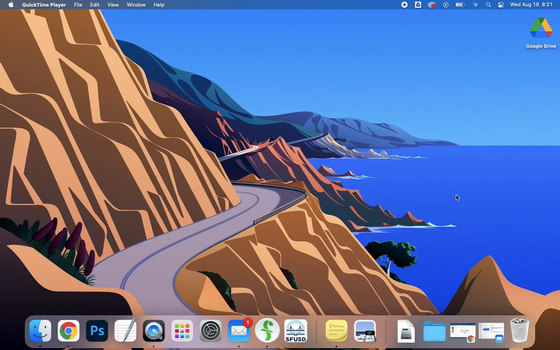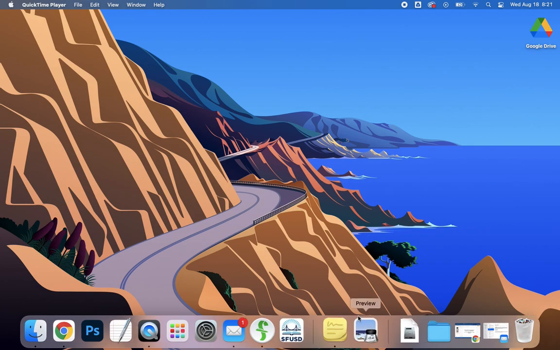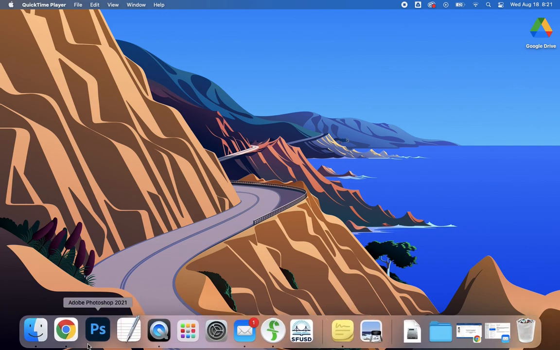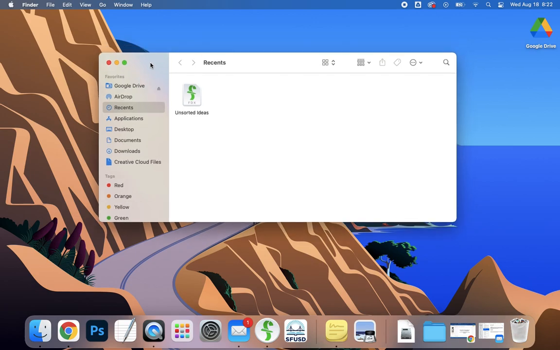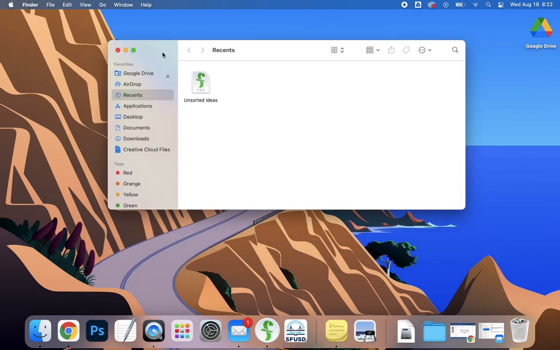So, the first thing you want to do is go down to your dock and click on the Finder. This little happy face guy right here. If we click on that, it opens up a new Finder window, which looks like this. And along the side here, we can see some of our favorite spots. I've got Google Drive, AirDrop, recent files, applications, desktop, documents, downloads, and Creative Cloud files.